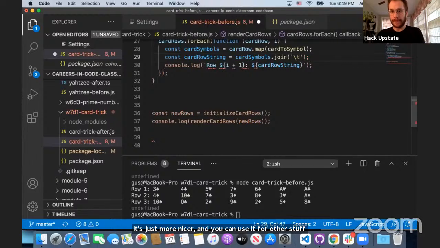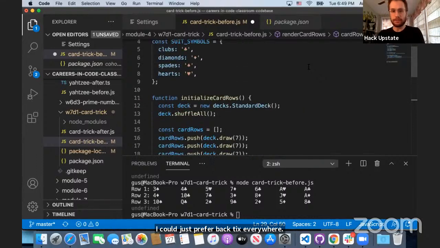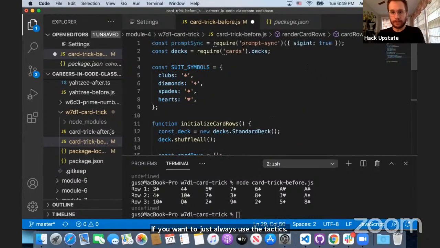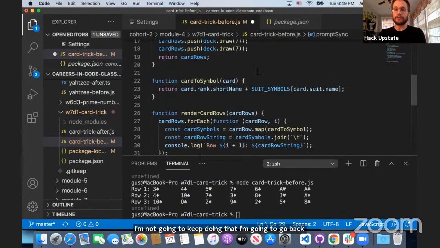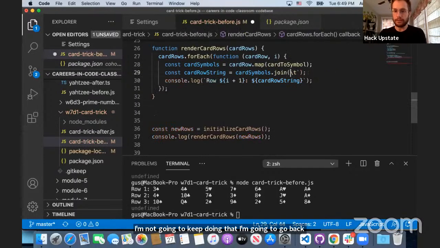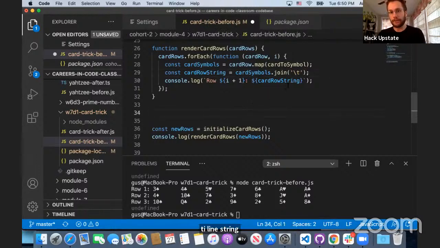I could just prefer backticks everywhere, if you want to just always use the backticks. I think you could even use it here. Why not? And here. Okay, I'm not going to keep doing that. I'm going to go back to this way. Generally, I don't use it unless I'm intending to do one of those two things, substitute or have a multi-line string. But otherwise, you could use it for pretty much every string if you wanted.